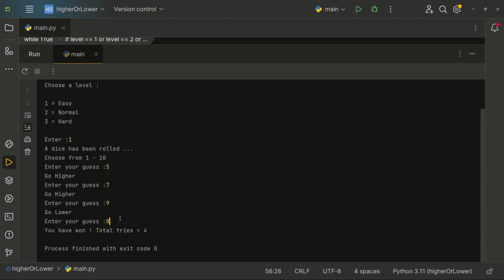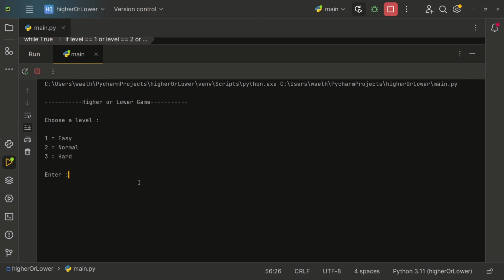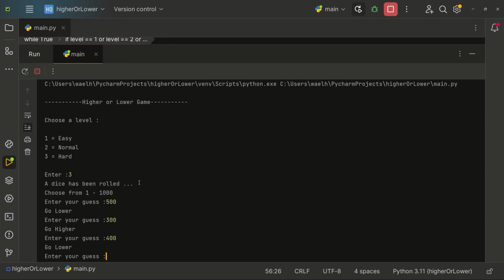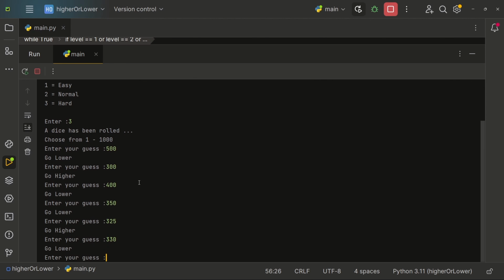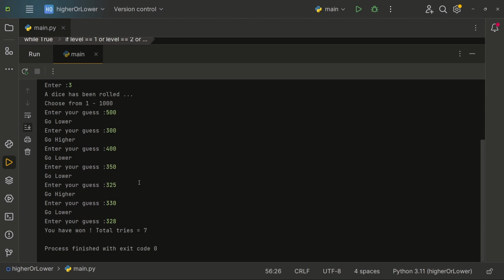So this is the basic and yet very exciting game, because personally I have enjoyed this game. Let's start from 500. Go lower. Let's go 300. Go higher. It's 500. Go lower again. Let's say 350. Go lower. So it's between 400 and 300, and 350 it is. So it's between 300 and 350. You have won, total tries 7.